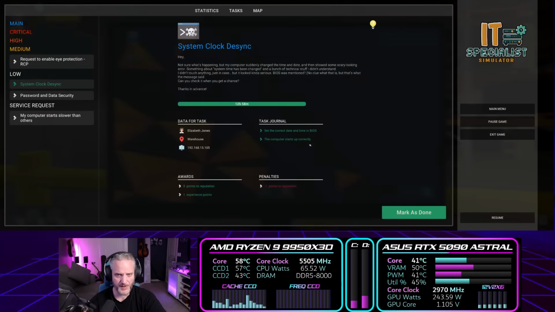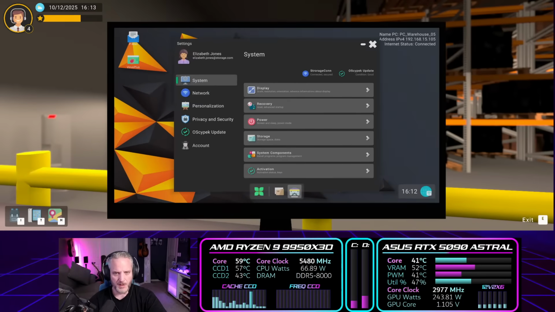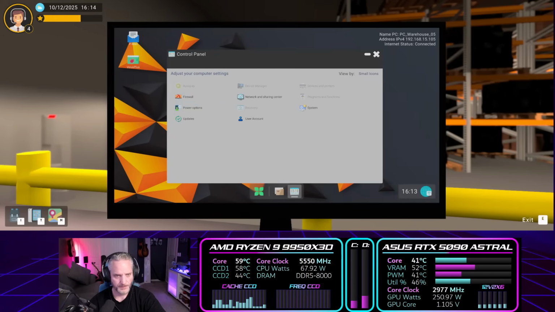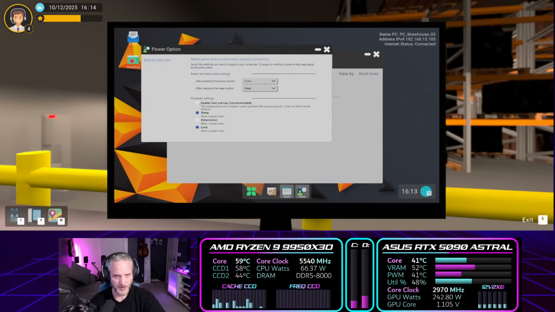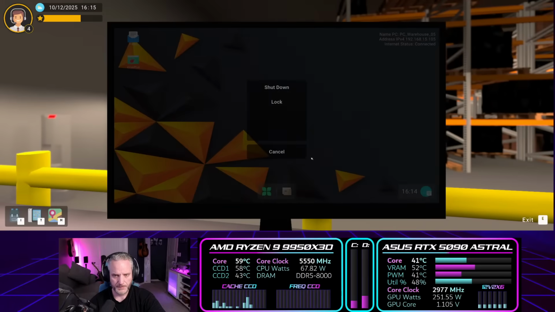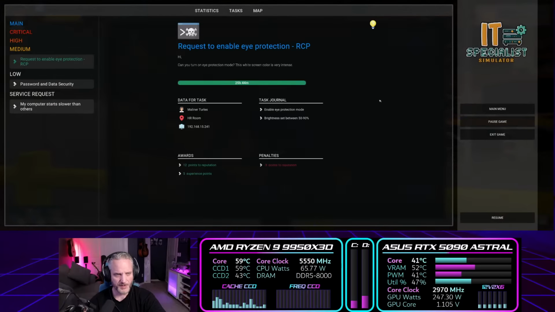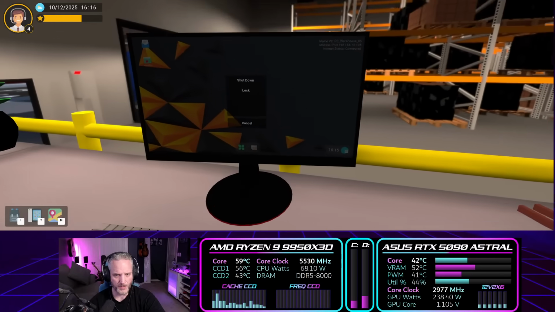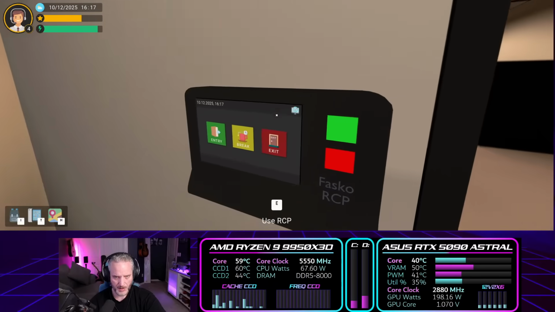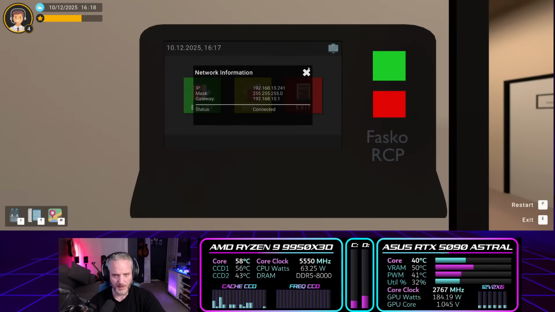Okay, well, I didn't even need to use the event viewer. Why would we be using event viewer? Okay, whatever. I'm gonna put it back how it was. There. All right, eye protection on the RCP. Let's go. You have to do that one, because I can't do anything on here.